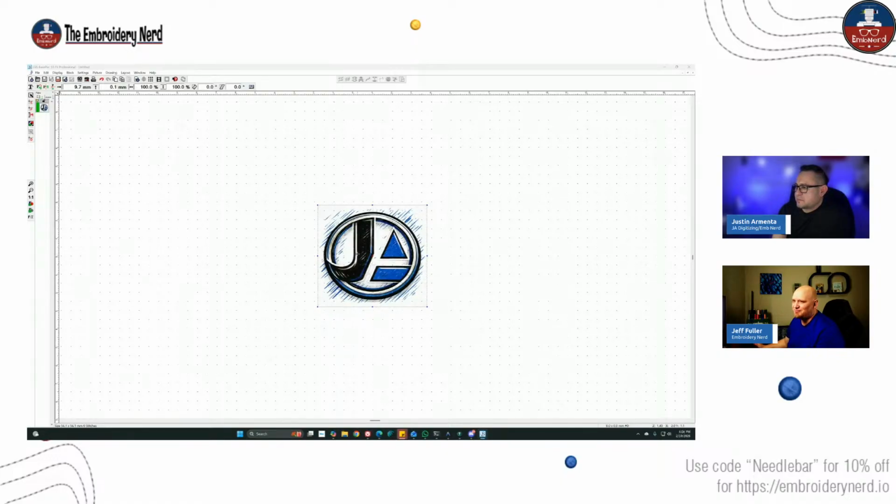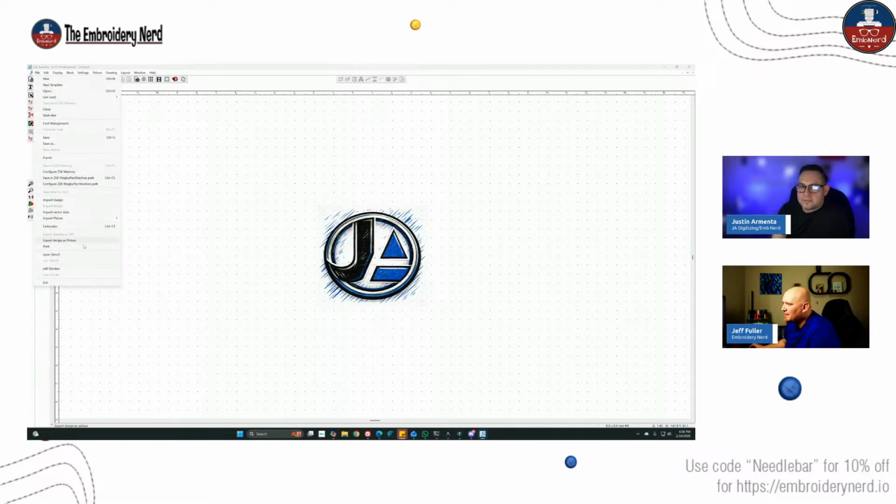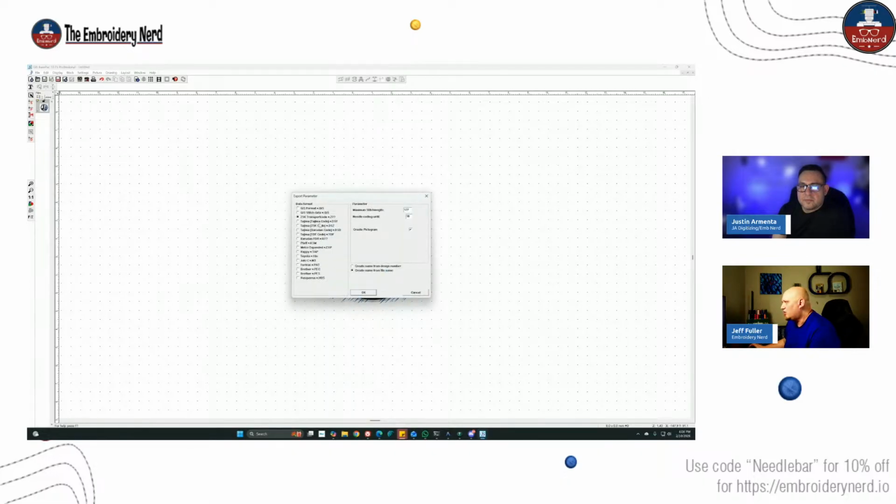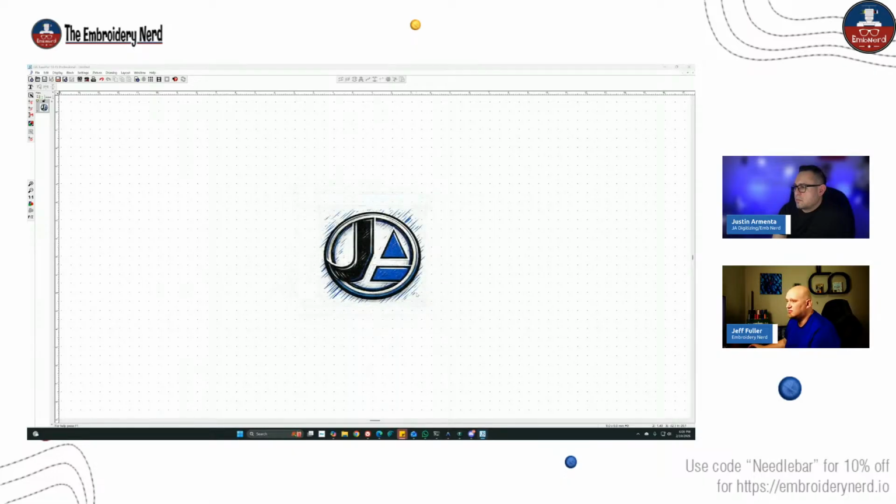It's already at scale, but before we get too far, that's actually going to bug me. So I'm going to go to File, Export. There we go. We've got Z00, we've got DST, ZB, TBF. It actually does have the Barrett and FDR-U, the KSM, the EXP, TAP for Happy, Toyota, Juki, Fortron? Ooh, Fortron, and then the Brothers. I don't think I've ever seen a Fortron machine.